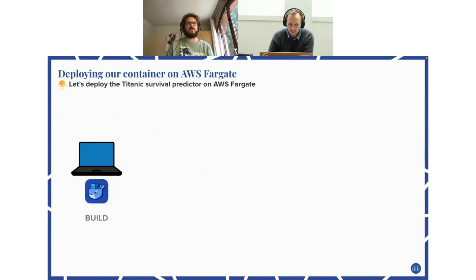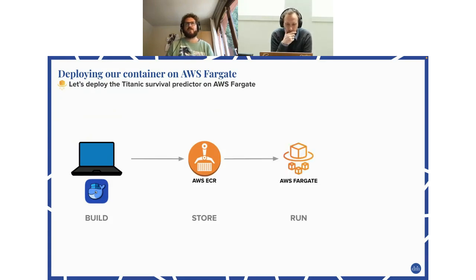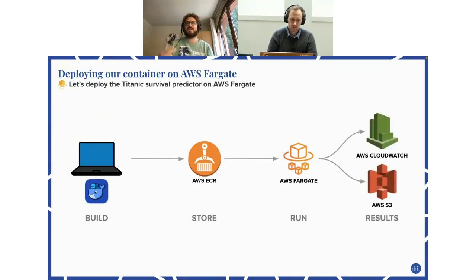So just to recap, we're going to build the Docker image on our machine. We're going to publish it to the Amazon container registry. We're going to run it on Fargate. And then to see that it actually did something correct, we're going to look at the results in 2 parts. The first part is looking at the logs in CloudWatch, and then looking at the result. If you remember, those will be the predictions for survival, as a CSV file in S3.